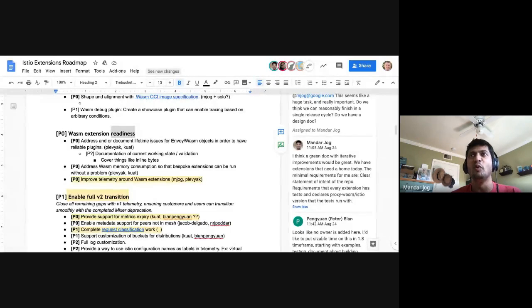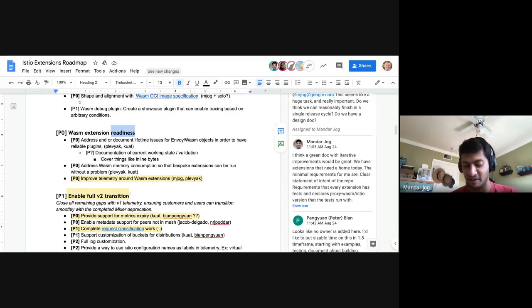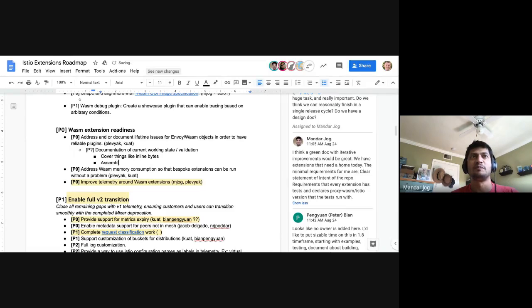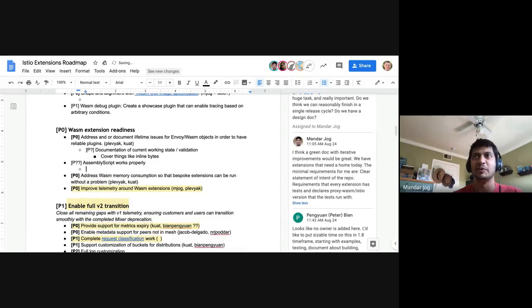Since no one here is working on it, what I would like to have, and I think Ed is already doing that, is to make sure that our AssemblyScript, whatever tooling Solo is creating, works properly with the released or to-be-released version of Istio. And I would also like to see, on the page that we are going to create for extensions, simple AssemblyScript extensions that do specific things that were documented earlier.